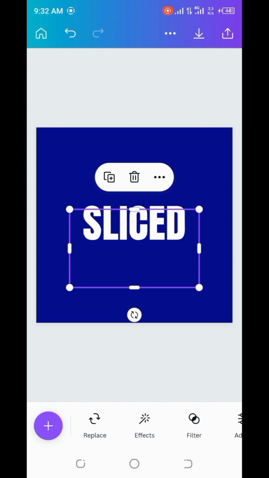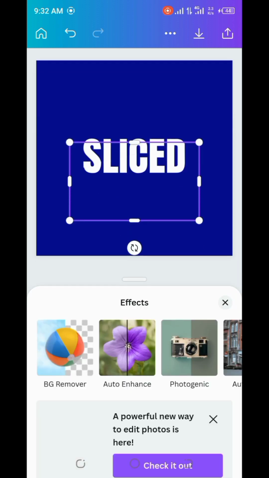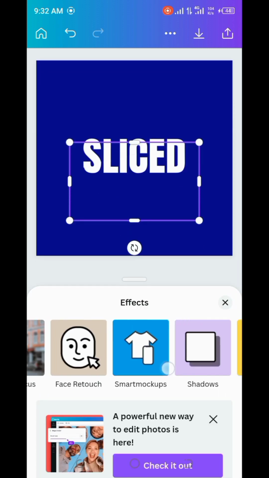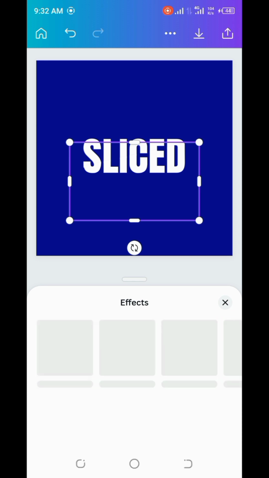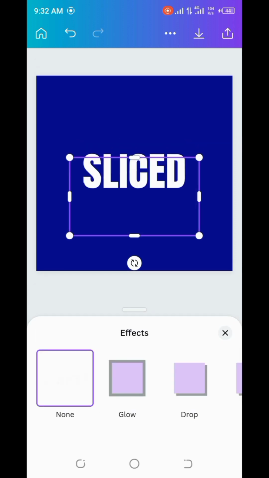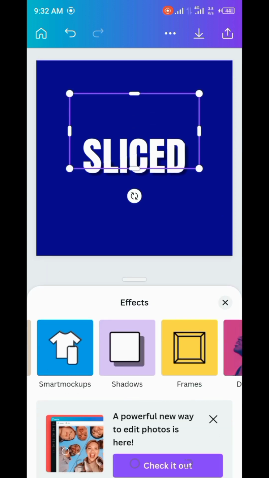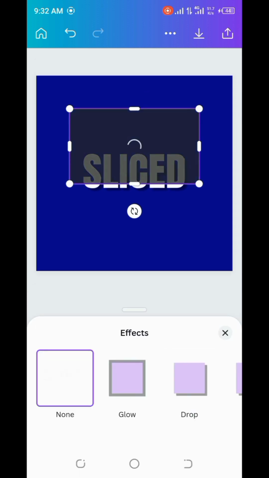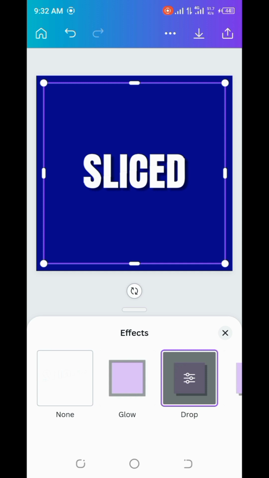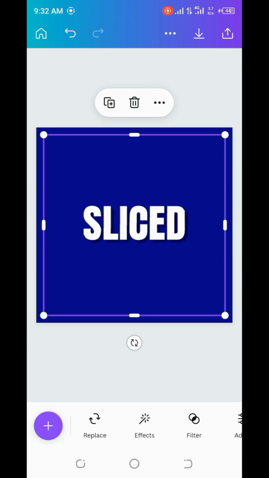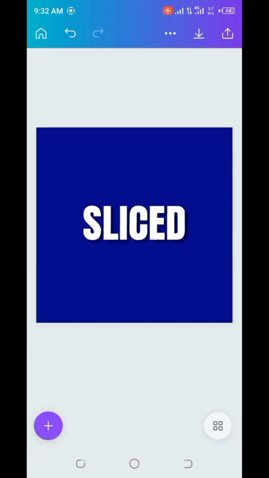Now the next thing we are going to do is to click on effect again, then go to shadows. Click on shadows, then click on drop. Just click on drop, as you can see. Now do the same thing for the second text at the top. Click on it, then go to shadows, then click on drop. Yeah, this is perfect. Now as you can see, our effect is already taking shape.